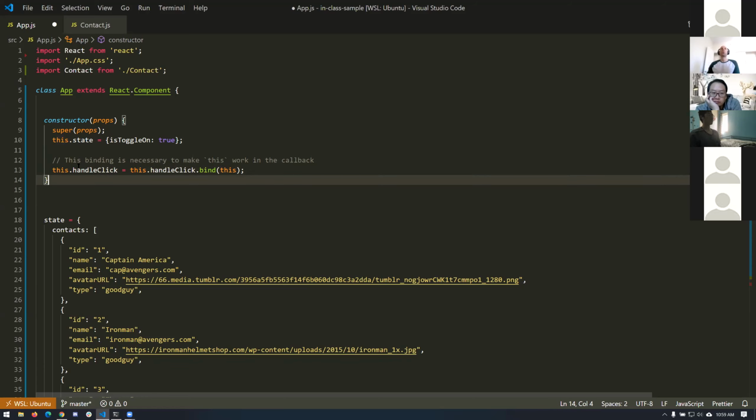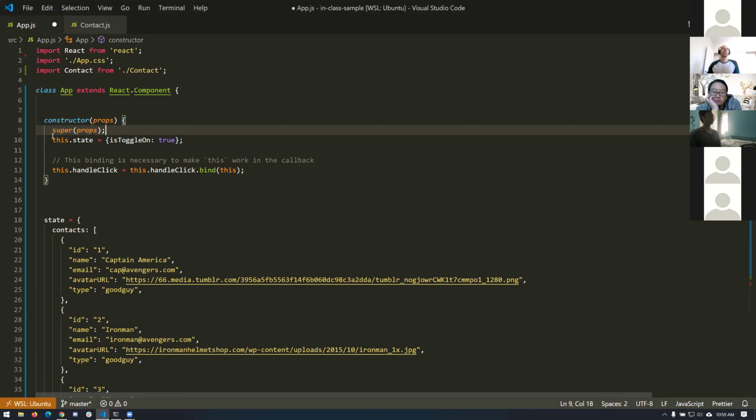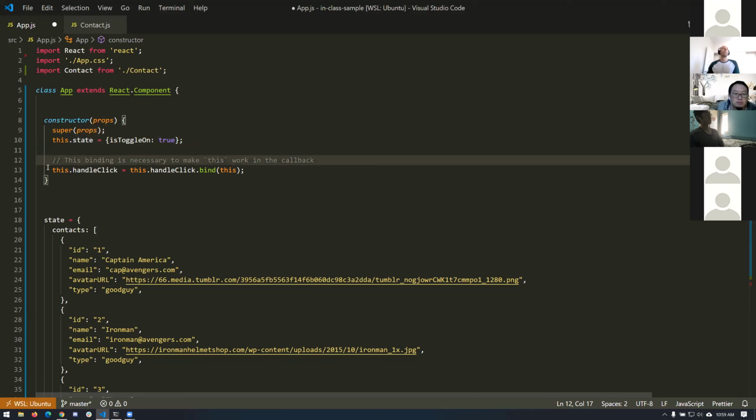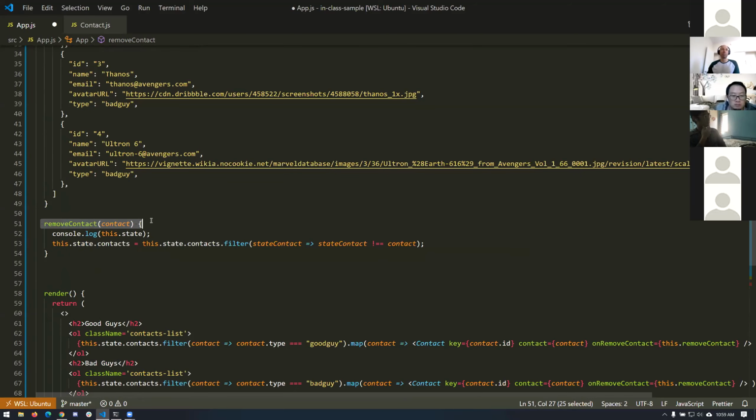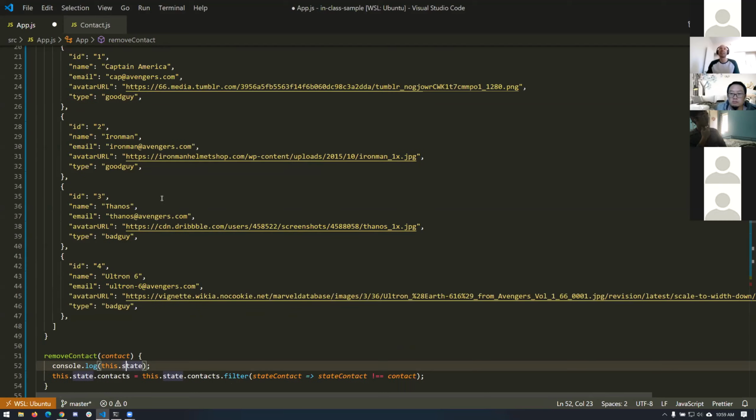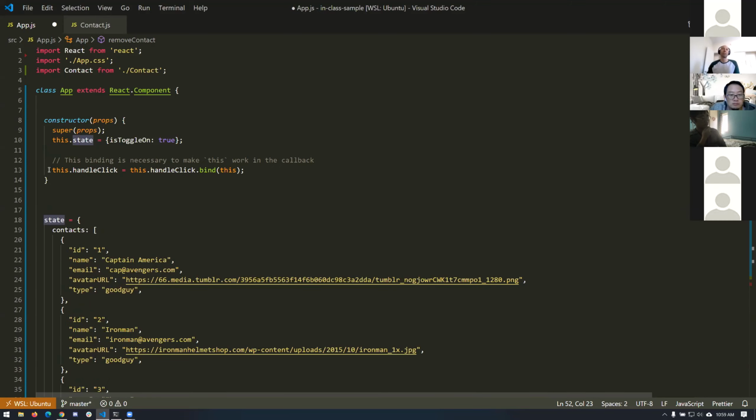Okay, so if you choose to do a constructor, one of the things you have to do is super props. You have to do the set state. But if you want to fix this type of function so that way you can access this dot set state, you have to control this inside of it, which means you need to do something like this. This dot handle click bind this.